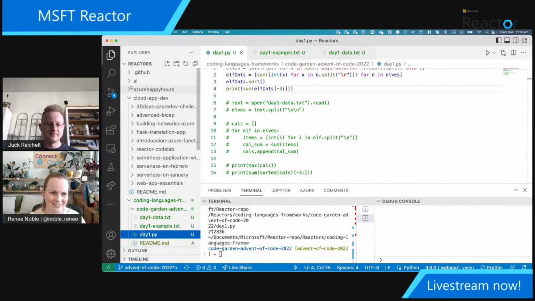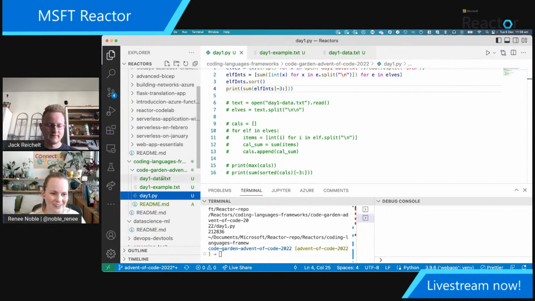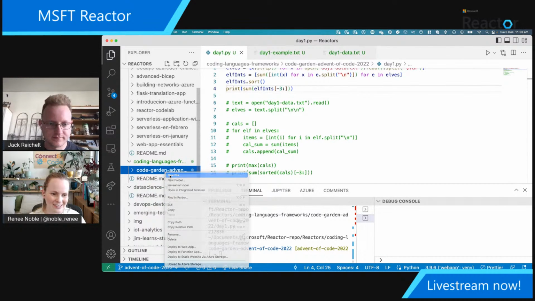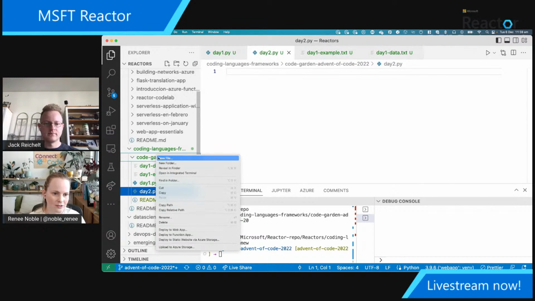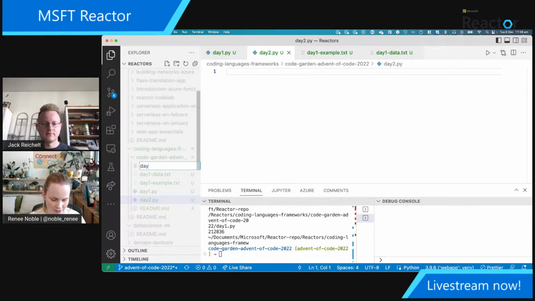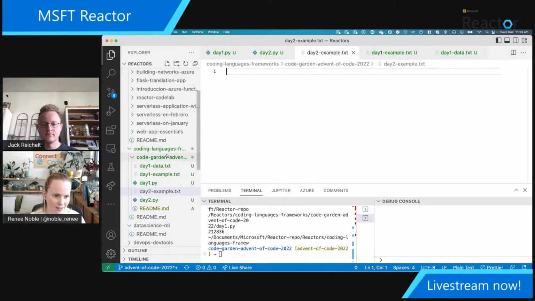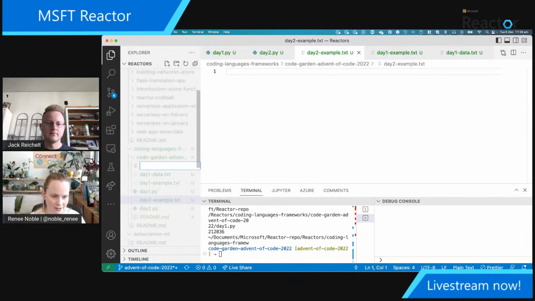It's definitely very cool. So let's go and make a new file. I'm going to start with day2.py, and I'm going to do day2-example.txt and day2 text. That's what I call it, data.txt.